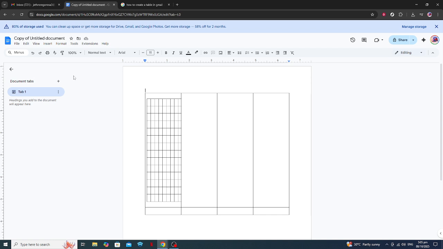After formatting and filling your table to your satisfaction, it's time to move it into your Gmail. To do this, simply click and drag to highlight the entire table. Then, use the keyboard shortcut Ctrl+C on a PC or Command+C on a Mac to copy the table.